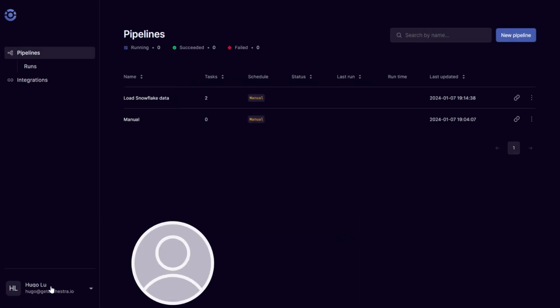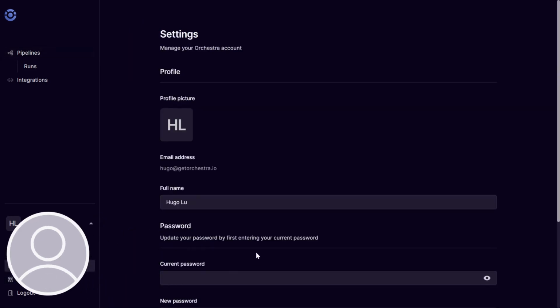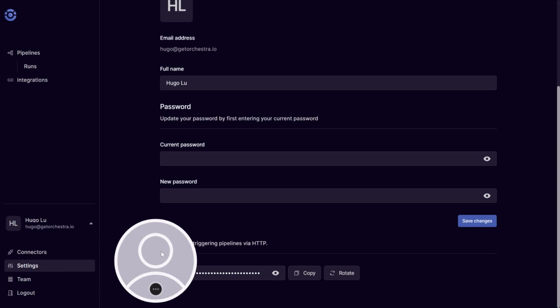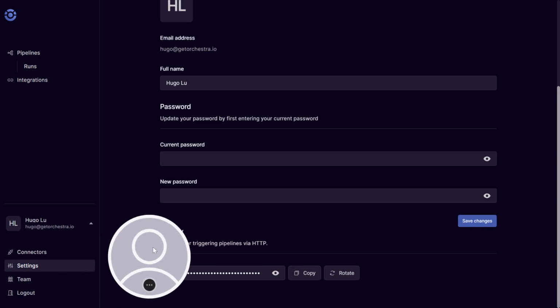If you head over to your profile section and go into settings, you'll see at the bottom there's also an API key here if you don't know where it is. And that's how you find your API key in Orchestra.